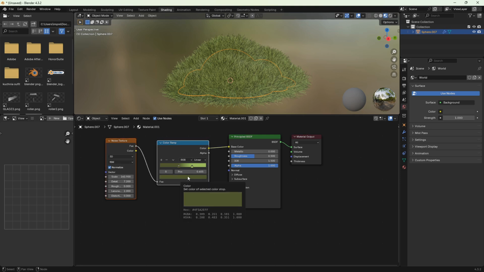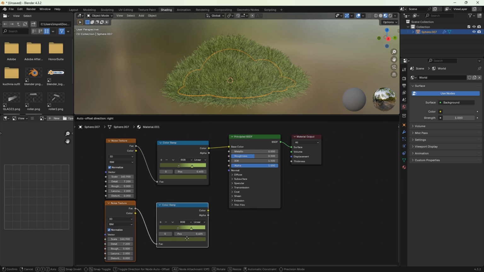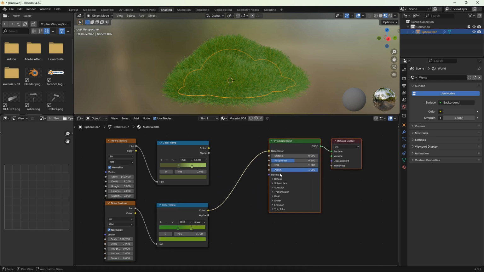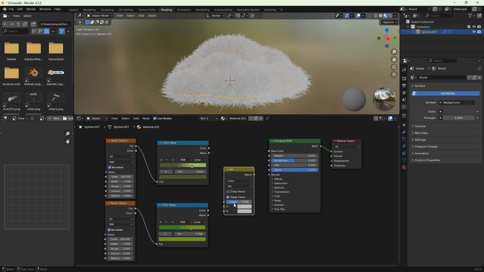Let's duplicate the noise texture and color ramp, Shift D to duplicate. And now let's connect this set of nodes to the principled BSDF so we can check the color here. So here let's change the colors to some obviously green, but a bit lighter than the previous one. And now as we've got all of this ready, we have to mix these colors. So Shift A and add mix. In the mix let's change from float to color.